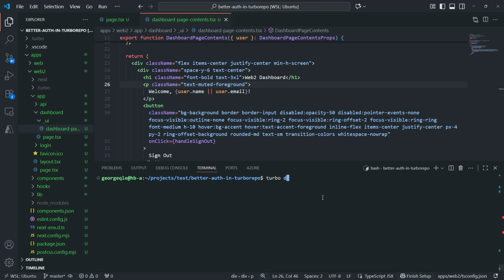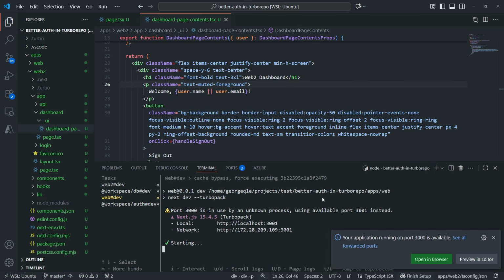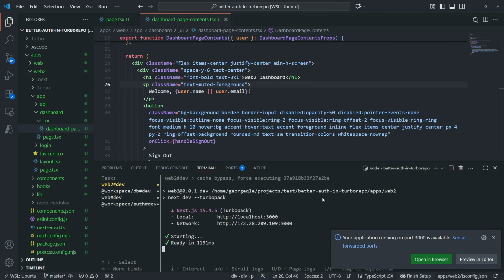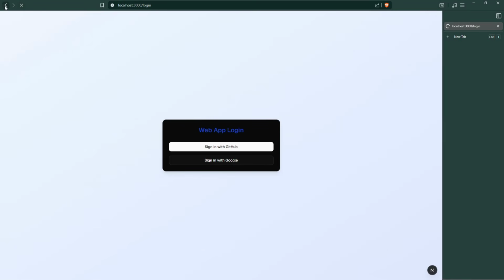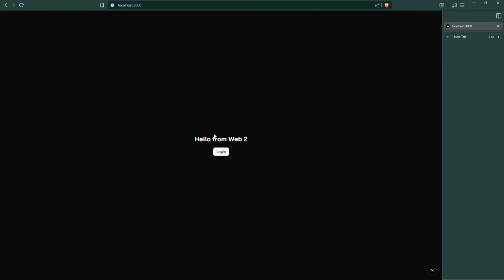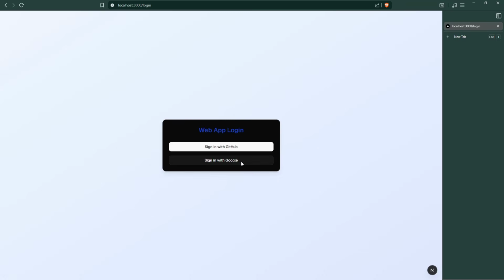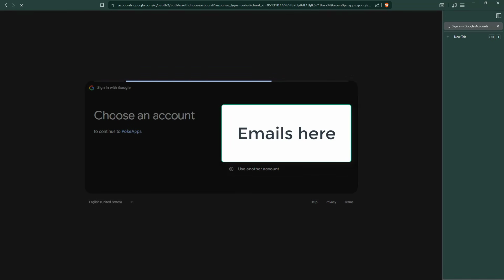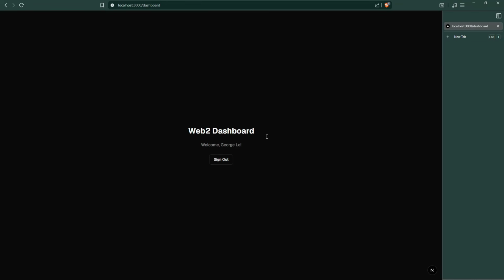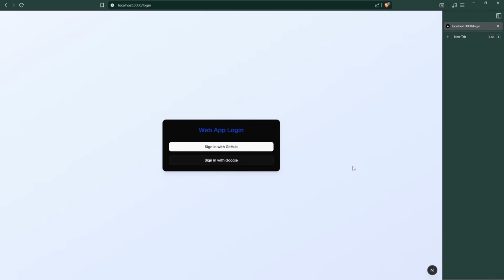And now we can do turbo dev. And so port 3000 is already in use. So it'll be 3000 for the web 2 and 3001 for the first one, right? So if we just go back, right? So this should now actually, if we just go back to the base login, hello from web 2, log in, signed in with Google again, going in, and web 2 dashboard, we can sign out, great.